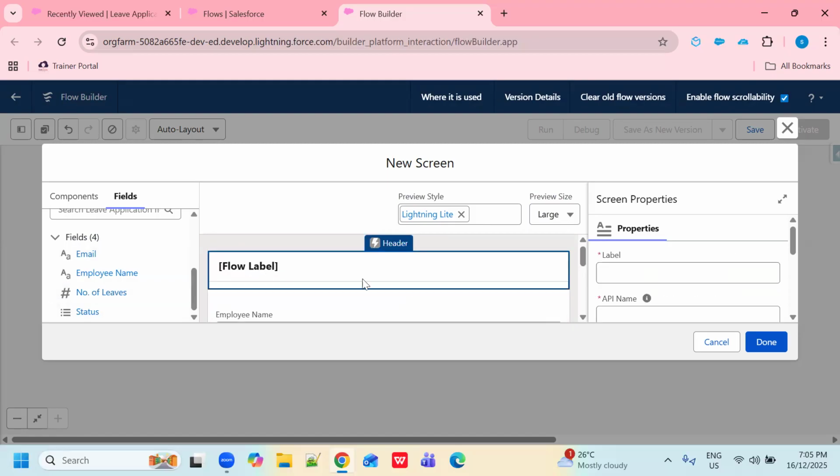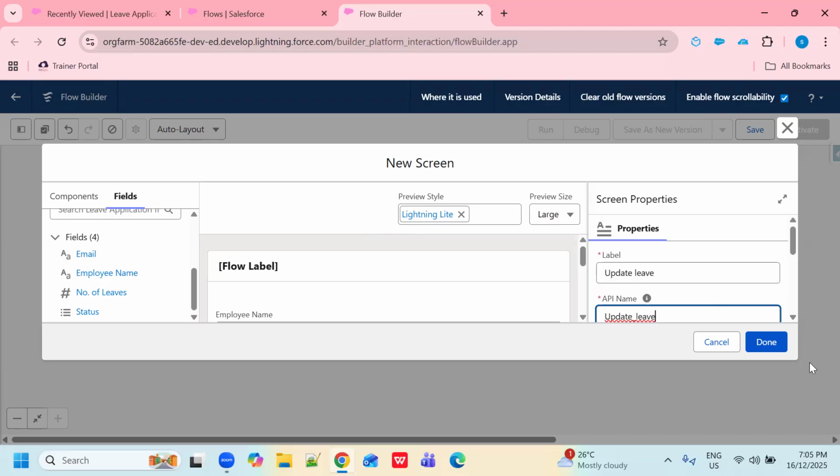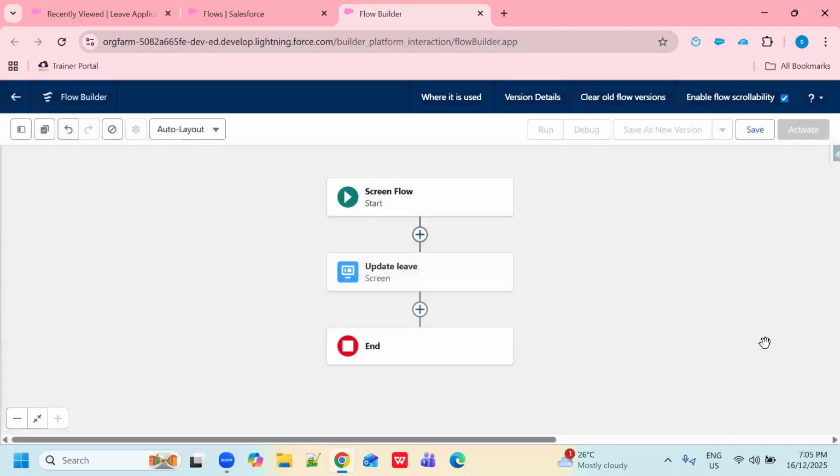Okay, just give a name to our screen, that is Update Leave. After doing this, just click on the done button. So we have done with our screen.